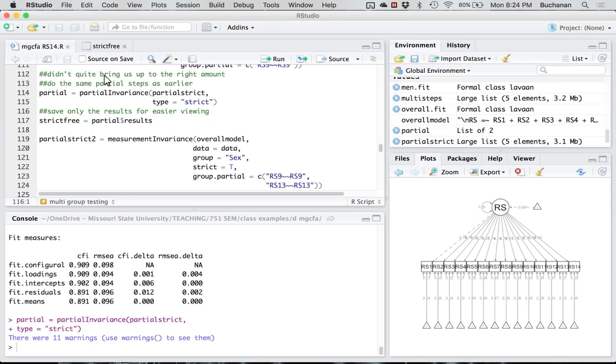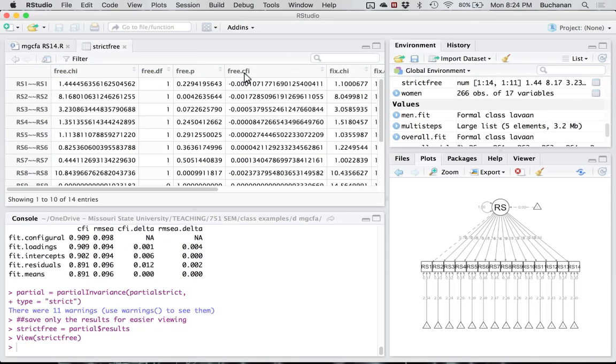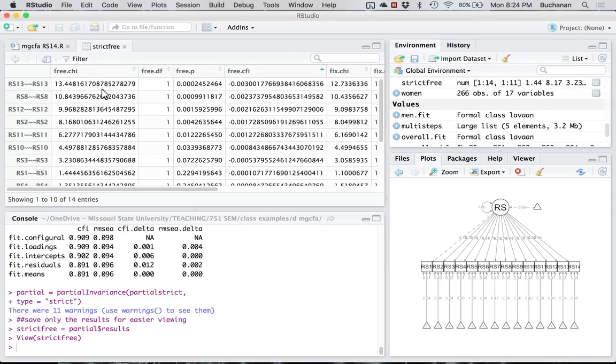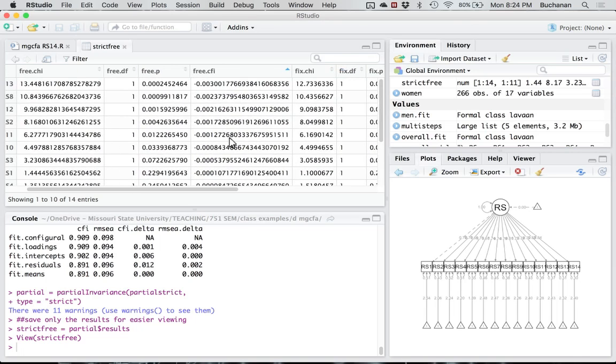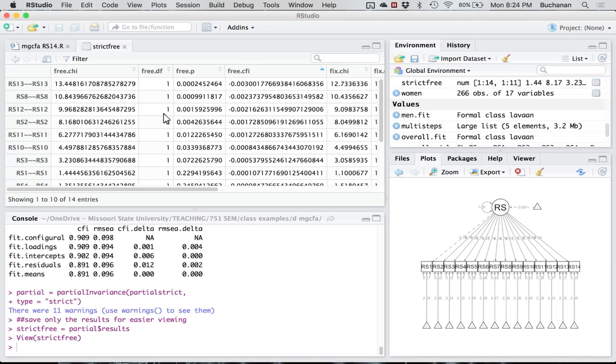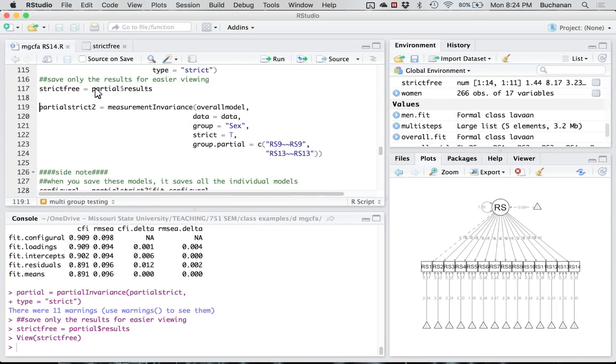Okay, I'm going to save my results again, click on strict free, sort CFI, and it's RS13. This isn't really going to change too much from the previous model because they're tested independently of each other, so that was actually the next one down before. I'm going to cut and paste RS13, and I've added it. So here's partial strict 2. I still have RS9. Now add RS13.